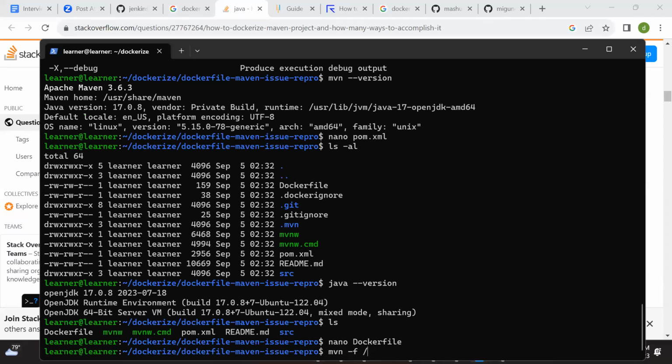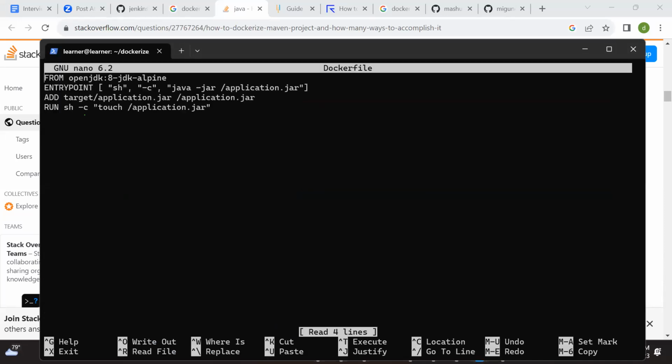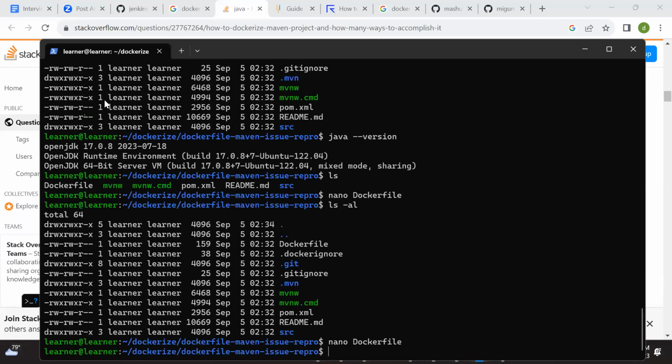MVN, once you do the package, right? Once you execute mvn clean and mvn package, a target folder will get created. Under that, a file will get created, which they have mentioned here. Yeah, application.jar. Okay, they have to copy this application.jar also. So those steps have been dockerized. Now mvn compile.